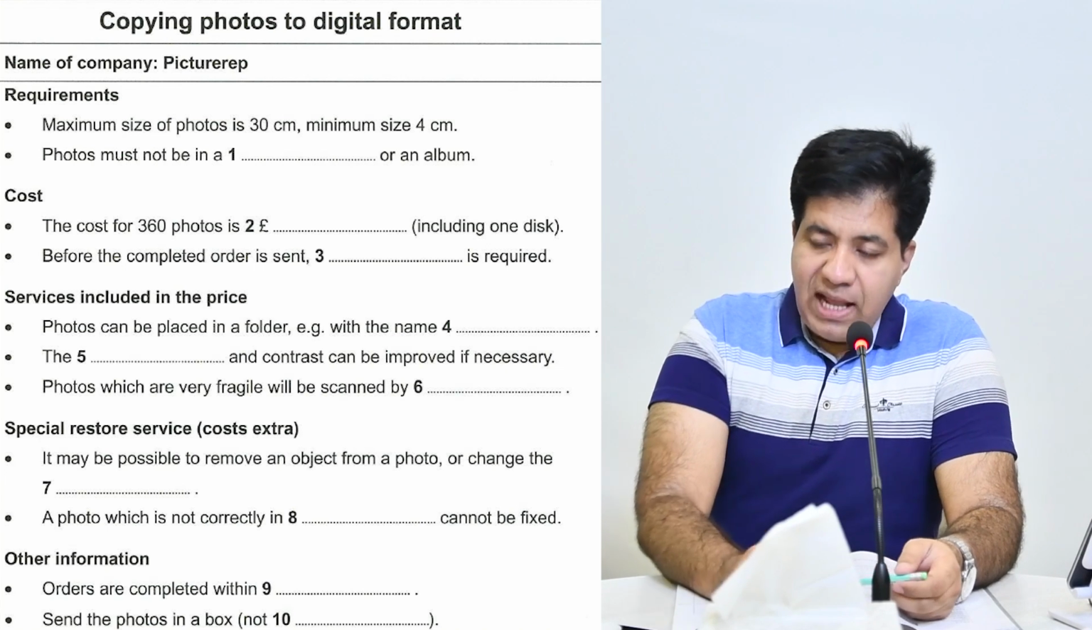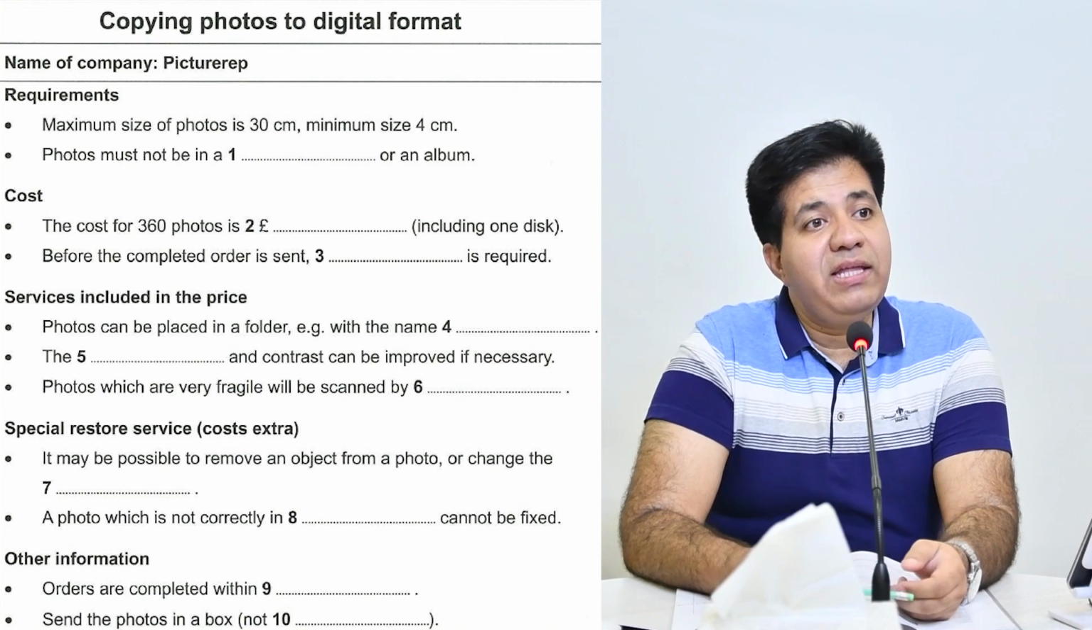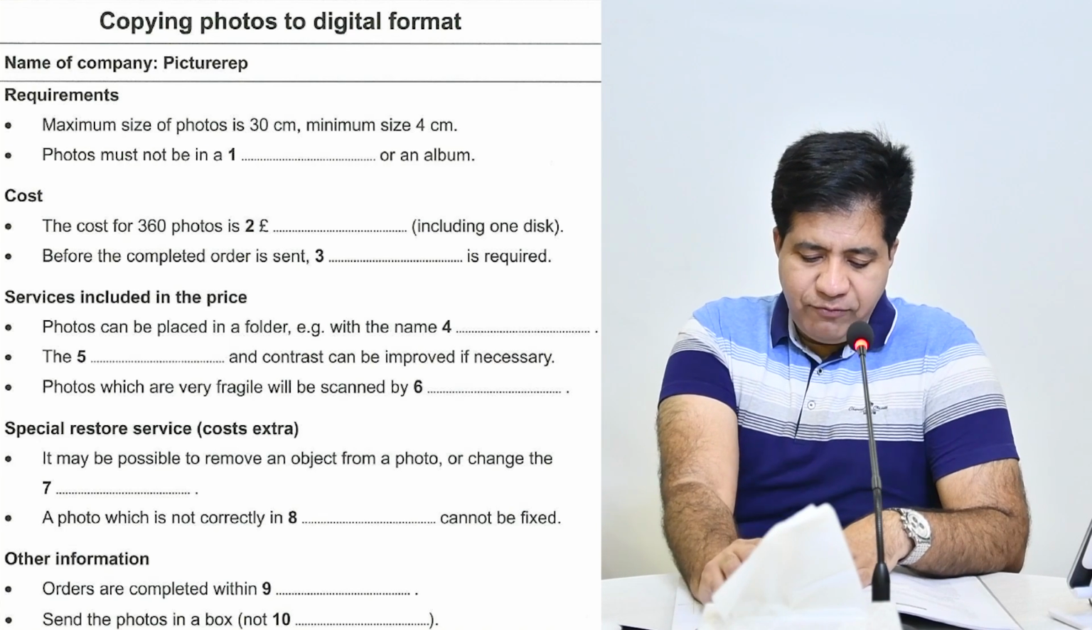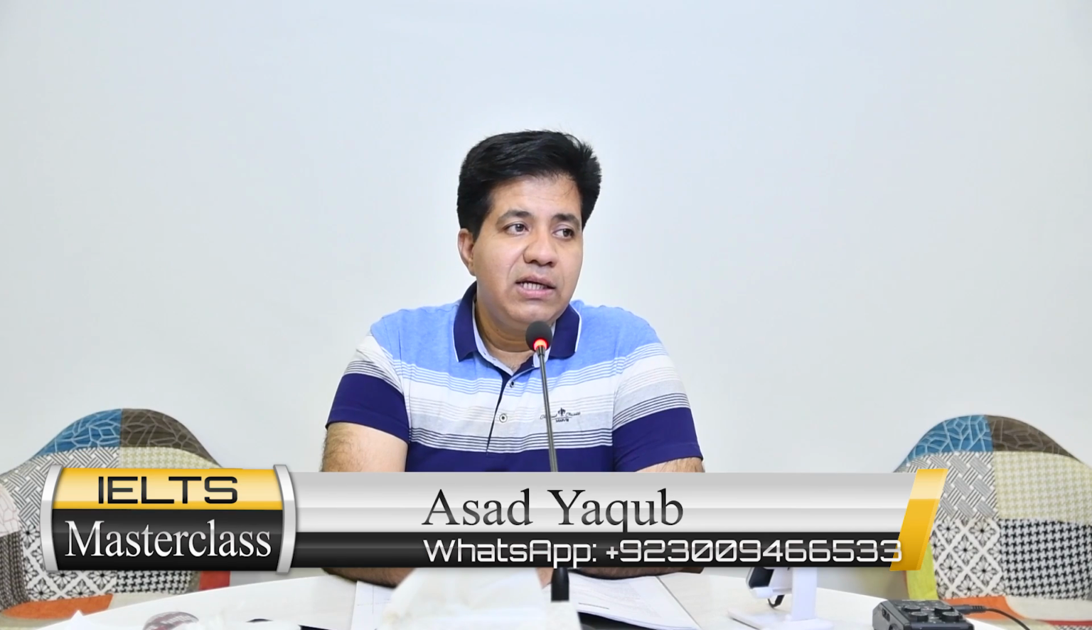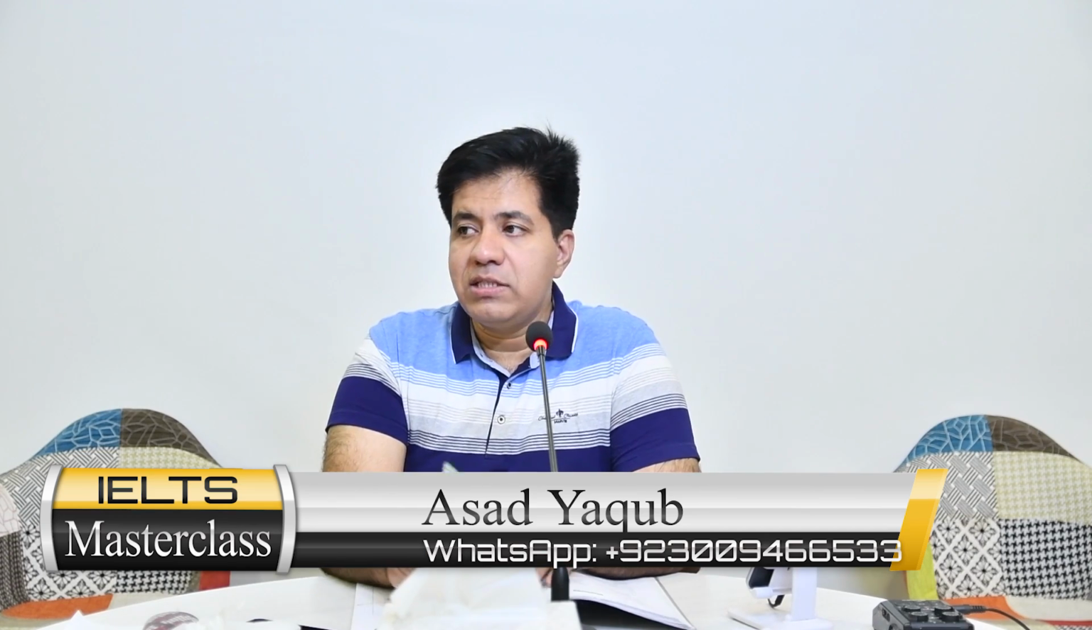Okay. Plastic ones sometimes break in the post. So, send the photos in a box, not plastic. Got it? Plastic will be the right answer, okay?